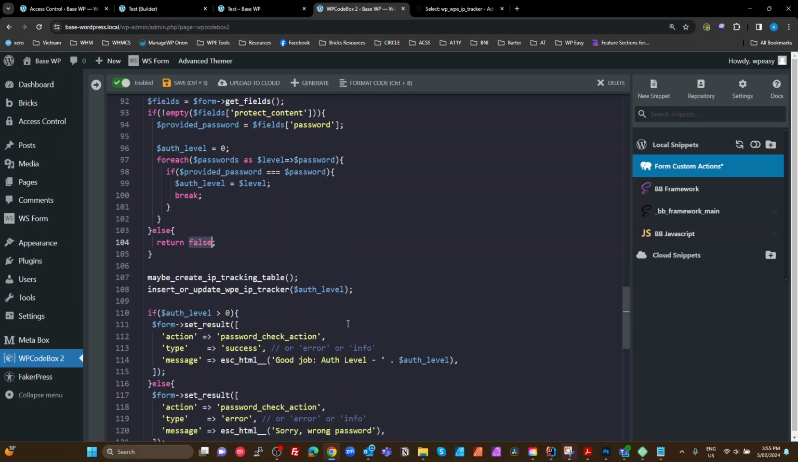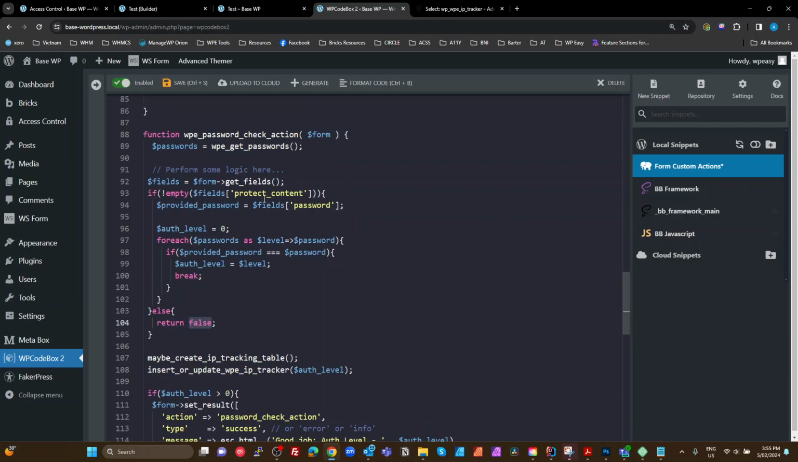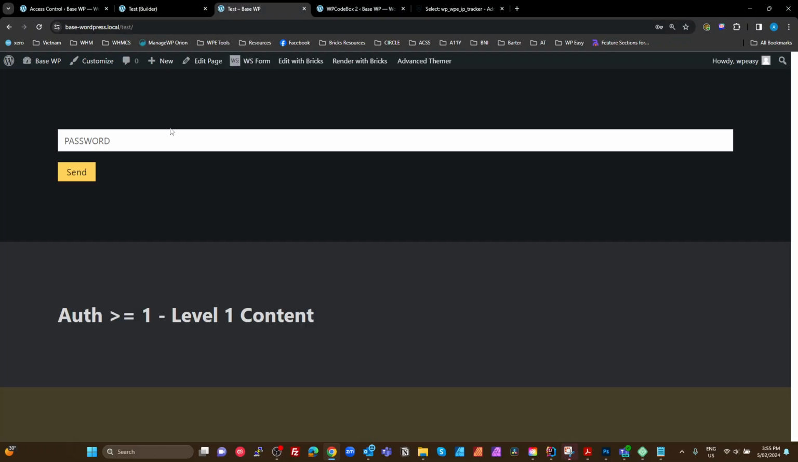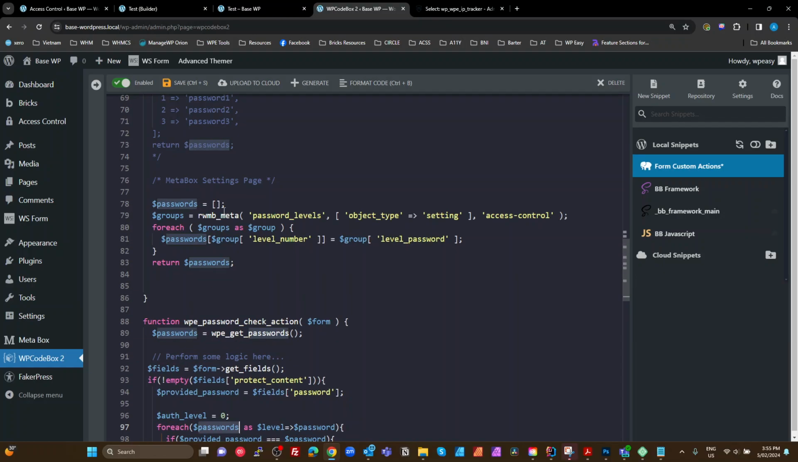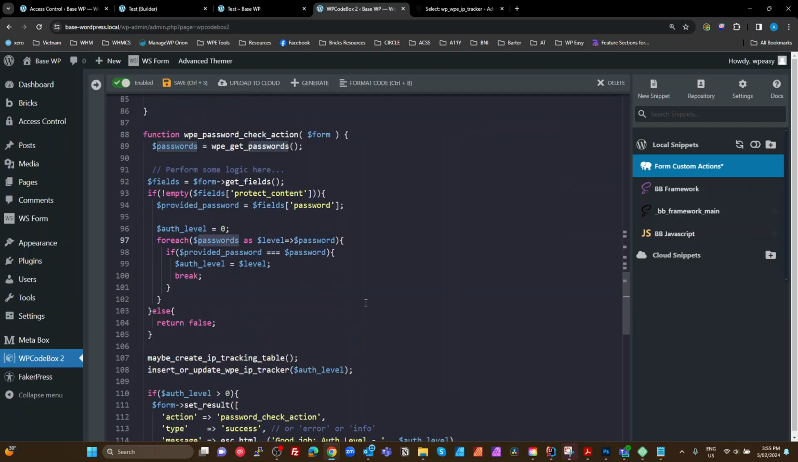All right, so basically what we're doing is, if that protect content field exists, we want to set our provided password to the field passed from this password here. And then we're going to set our auth level to 0, so that's like we're not authenticated. Now we're going to loop through each of the passwords we got from up here, from our MetaBox in this case, and we're going to get the level and the password.